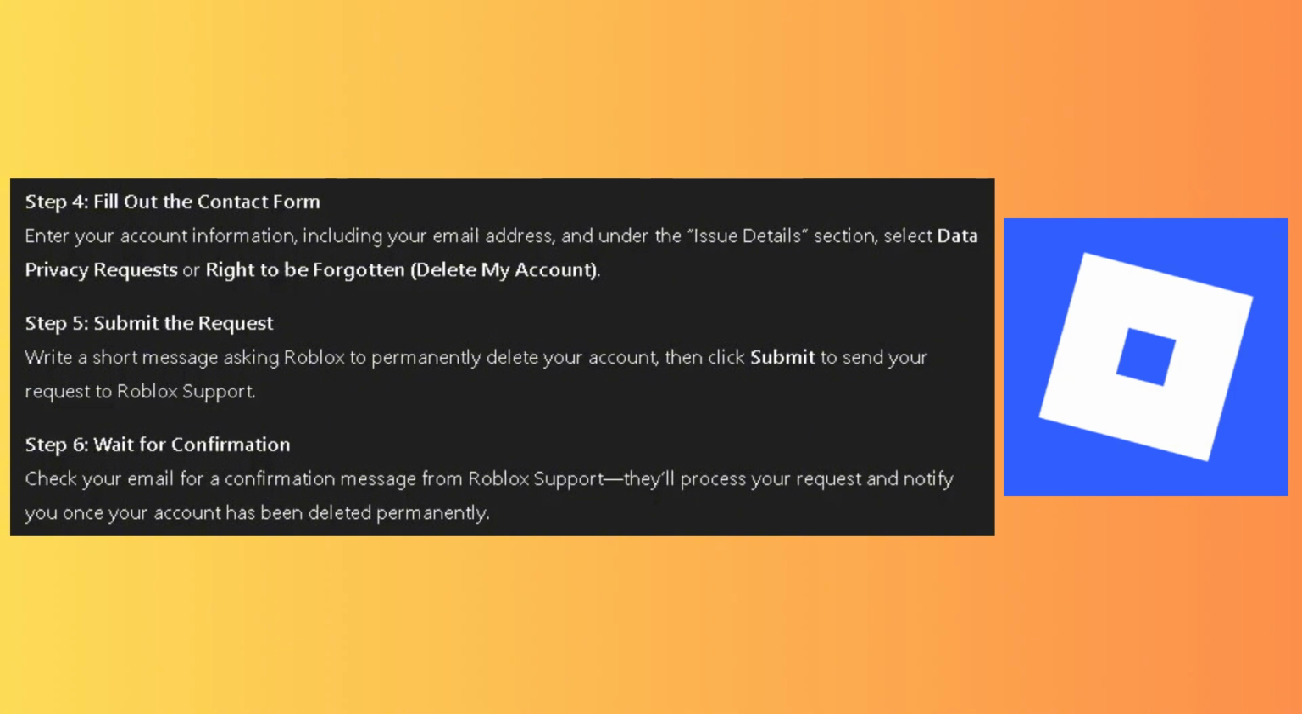Wait for confirmation. Check your email for a confirmation message from Roblox Support. They'll process your request and notify you once your account has been permanently deleted.